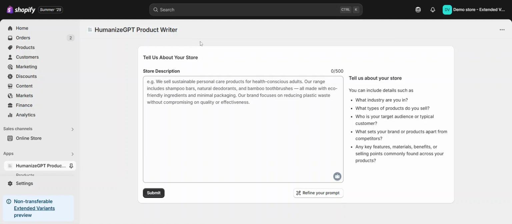When you install the app, you will see a form which will ask you to write about or tell us about your store. Through this, we'll be able to know what this particular store is about, how the products work, and who the target customers are. With that, we also get to know the product competitors, features, and materials, which we will use to generate high-end descriptions.